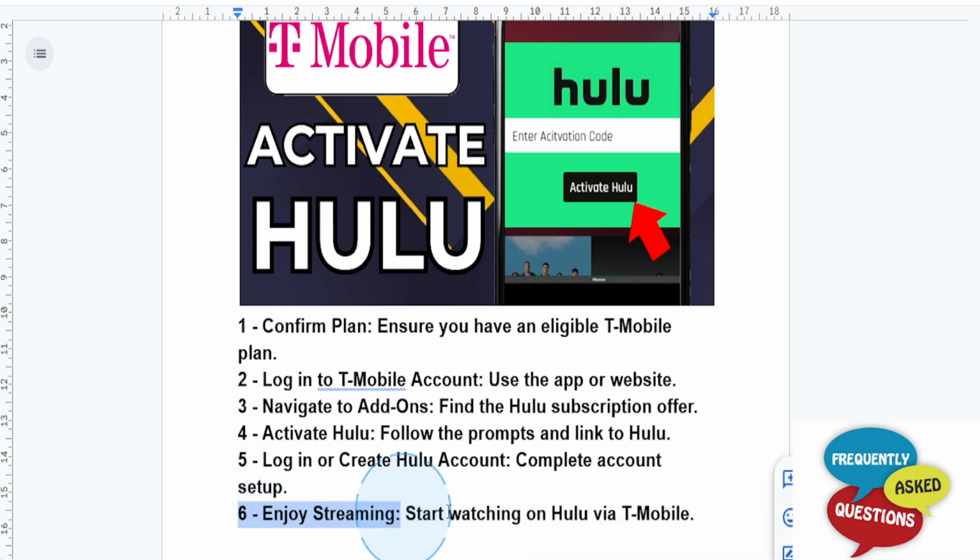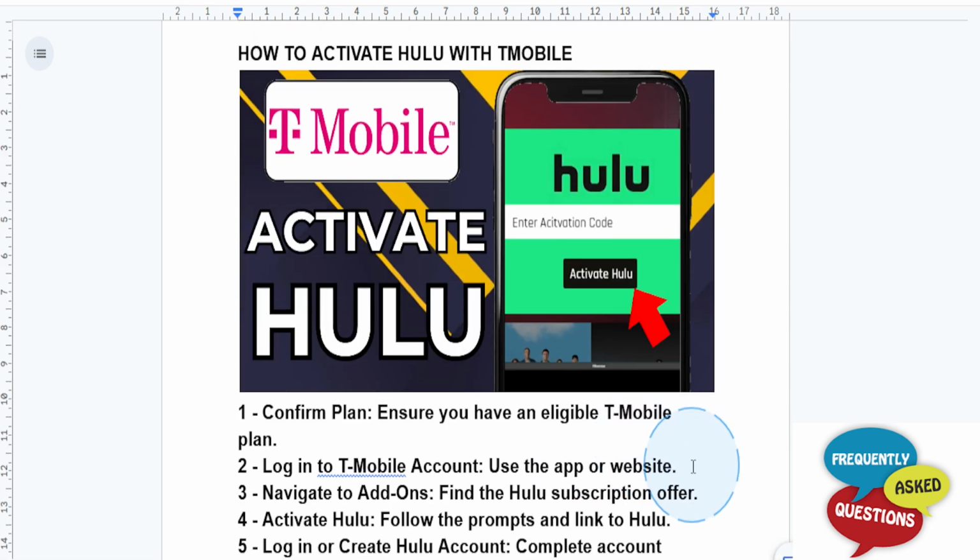And now just open the Hulu app or website and just start enjoying your favorite shows and movies, all included with your T-Mobile plan.